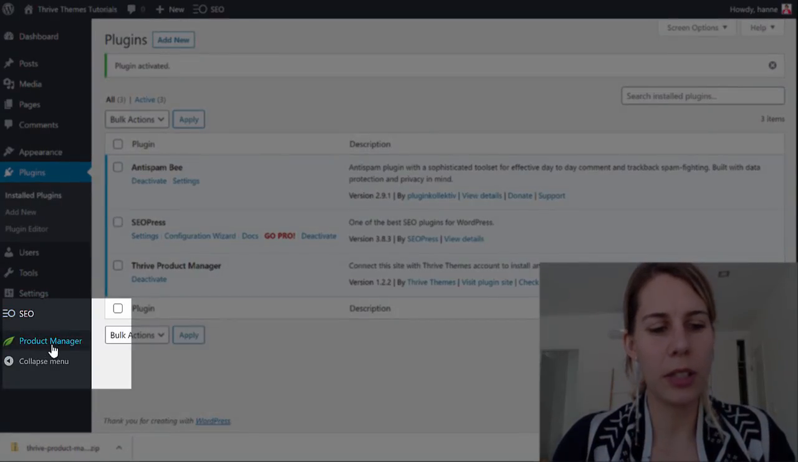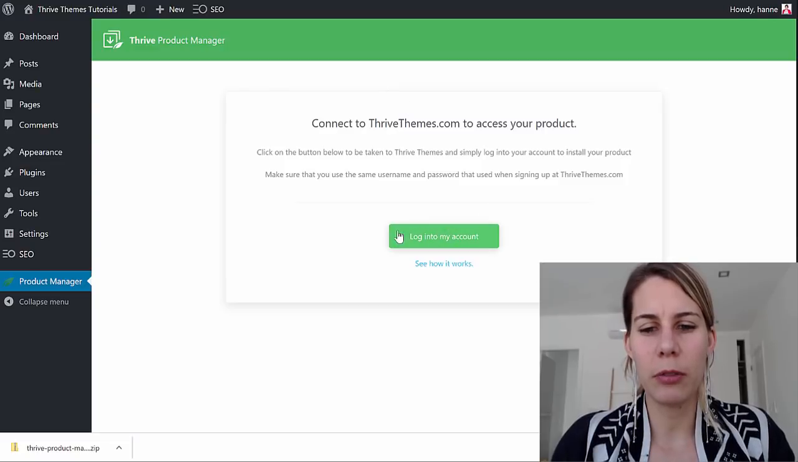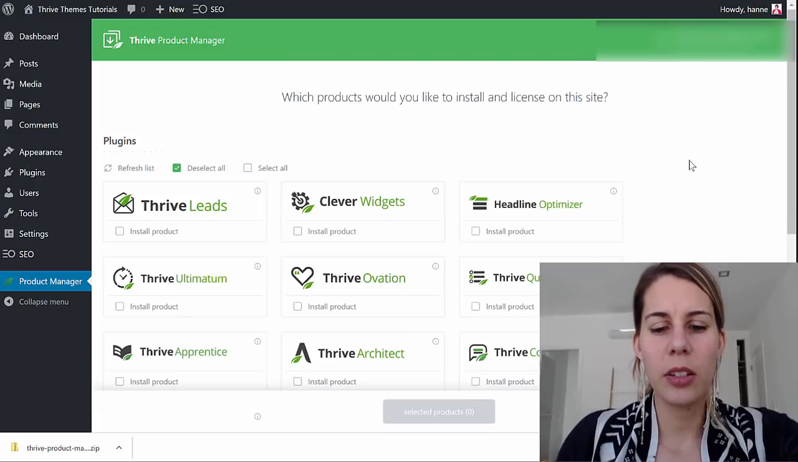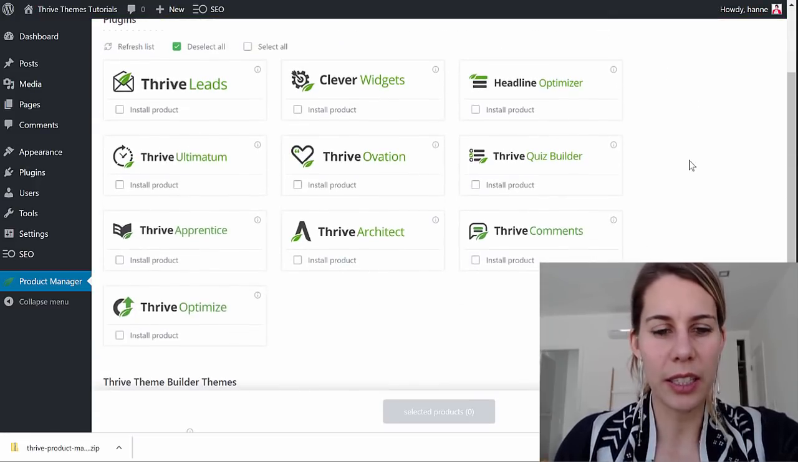So from here, you'll see now that you have this Product Manager in your sidebar. That's the Thrive Product Manager. So you'll have to log into your account to connect your website. And then you can simply install the products that you need.